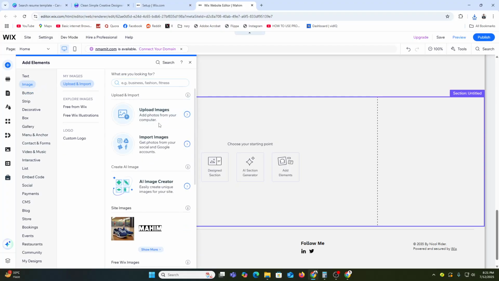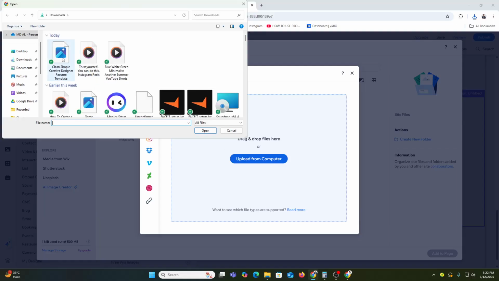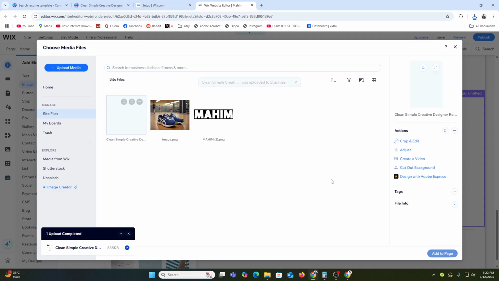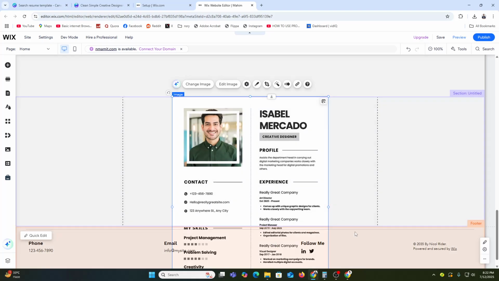I will just click on Upload Image. Once I click, it will give us the options where we can upload our image from the computer. So I will select this one, and you can see it will upload within a second. We just need to wait a bit, and click Add to Page, and here eventually you can see it has been added.